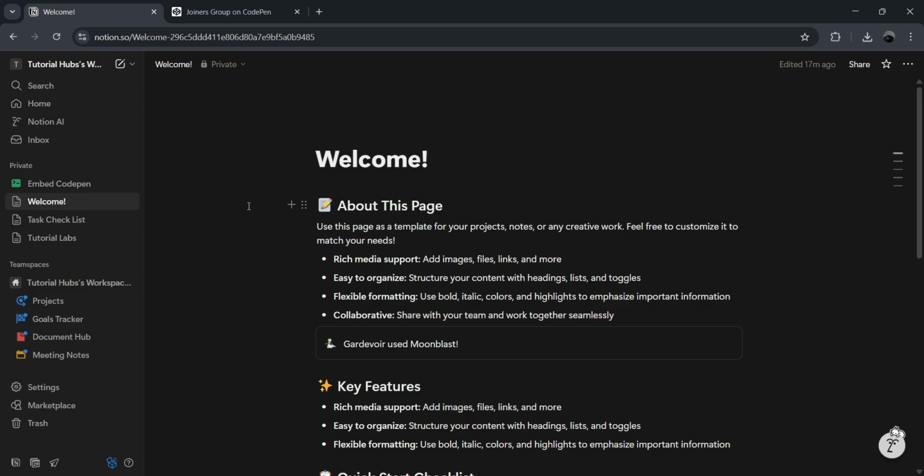Today, I'm going to teach you how to embed CodePen into Notion. This is incredibly useful if you're a developer documenting your work, building a portfolio, or simply want to showcase live interactive code examples directly within your Notion workspace.